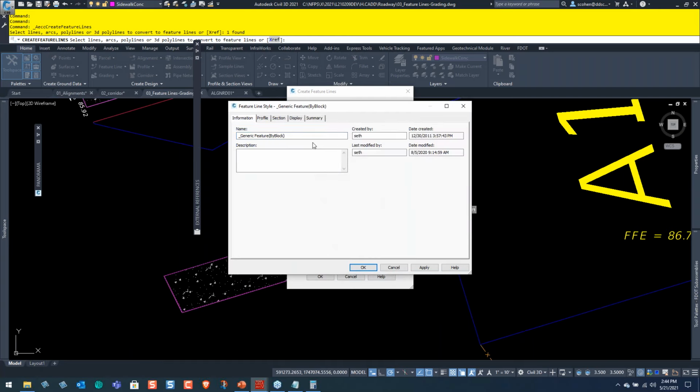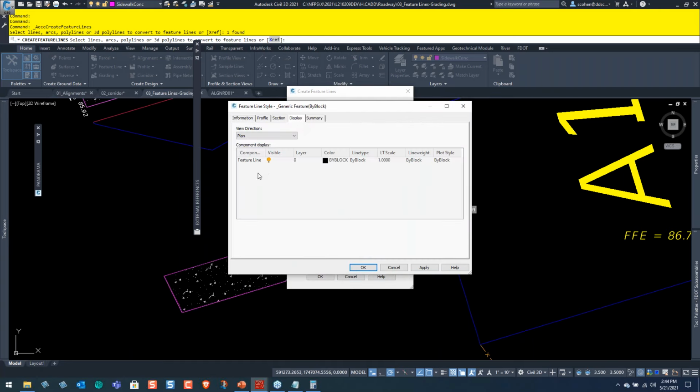Let's just look at this feature line style. It is set to layer 0 with properties by block. What that does for me is it automates it so that it reads the layer of the feature line. It works just like a block does. In AutoCAD, if you're not familiar with this, every block goes on a layer, right? You should know that. However, the stuff inside the blocks can go on their own unique layers.